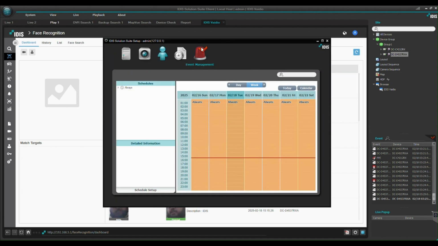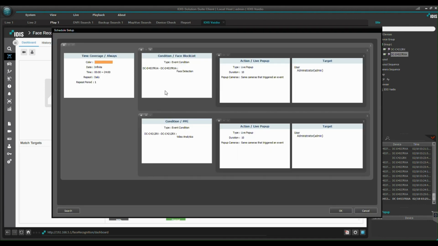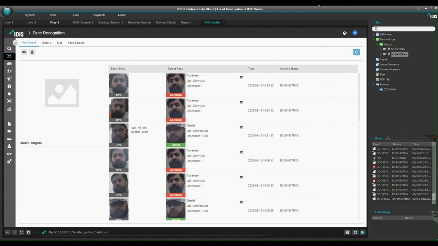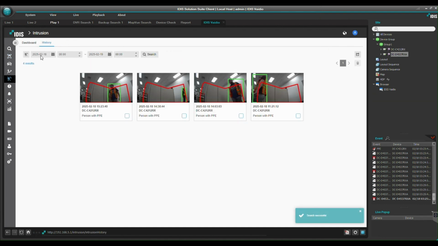If we go to ISS Setup and go to Event Management, we can set up rules so that when the event from Vaidio comes in, you can set an action such as pop-up, email, or alarm out. I have set up a pop-up for both detections for demo purposes.